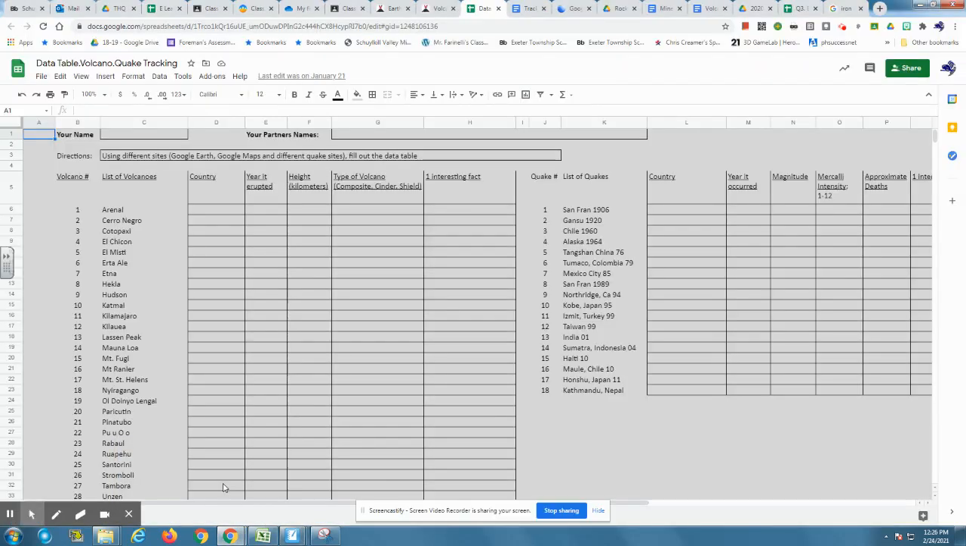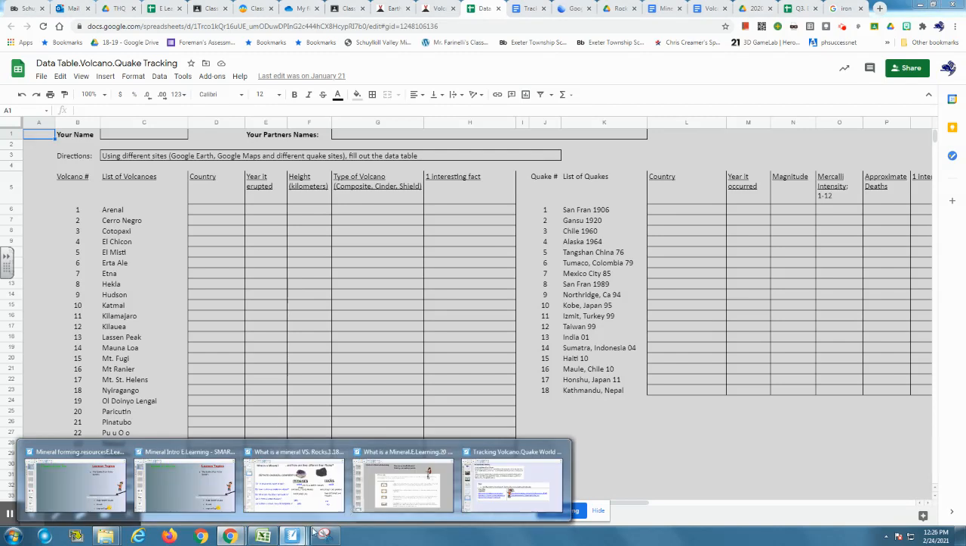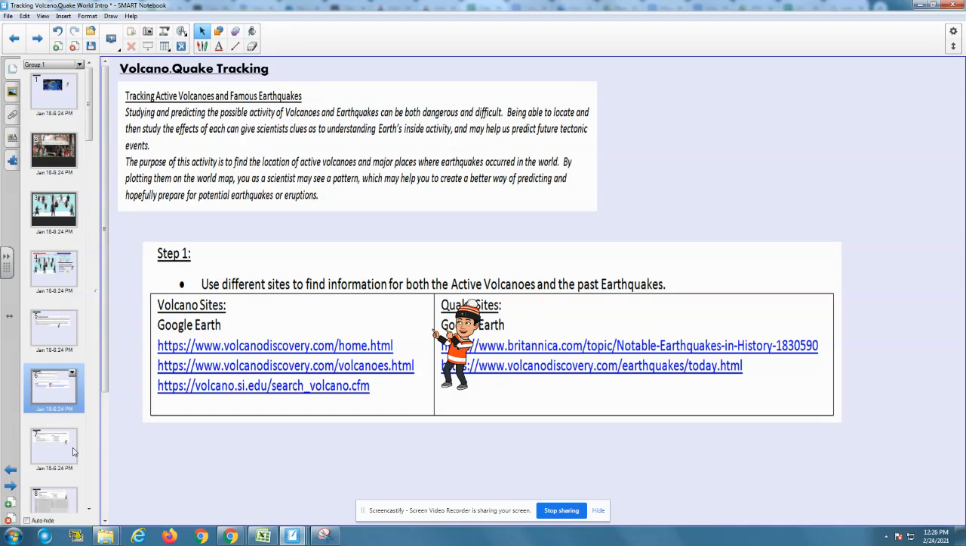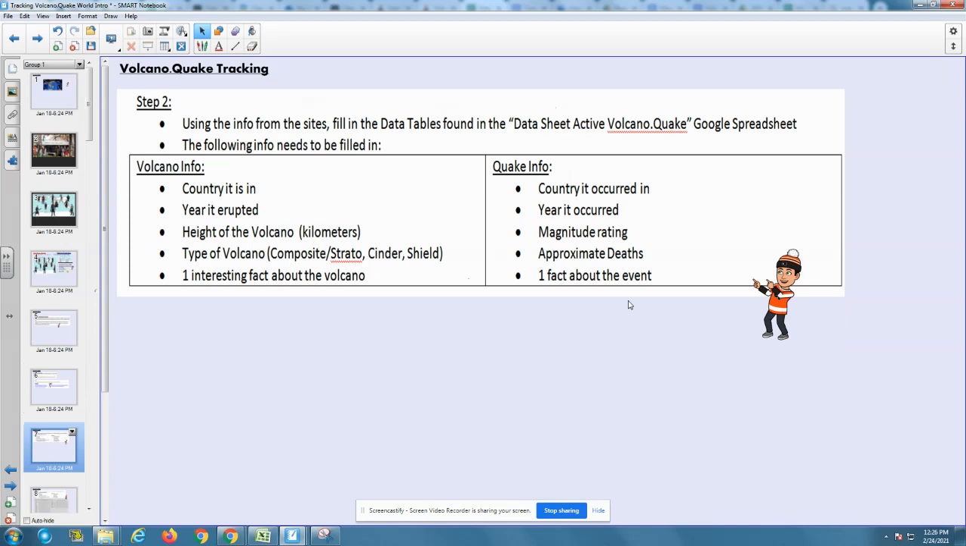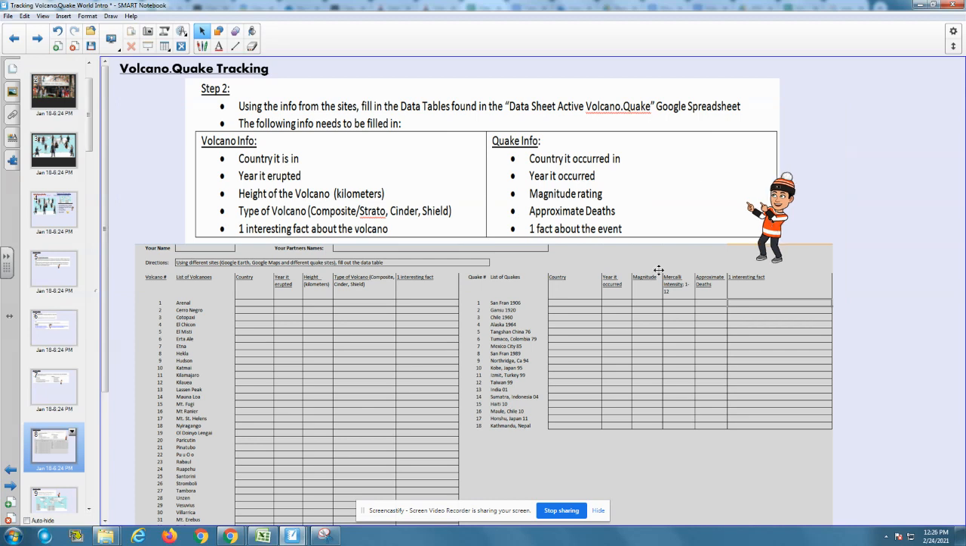So let's say, actually, let me go back to this. Ultimately, you're going to want to find this information: what country the volcano is in, what year it erupted, the height, what type it is, composite, cinder, or shield, an interesting fact about the volcano, and then the same thing for the earthquake information. Now, here's the data table that you're going to fill out for both these volcanoes. So this information is right here. And then this information for the earthquakes, here is the list of earthquakes.